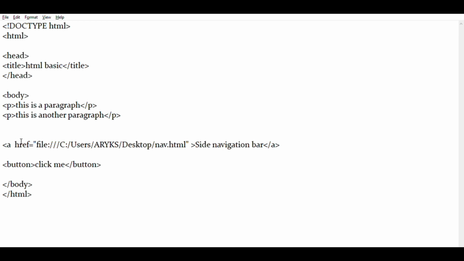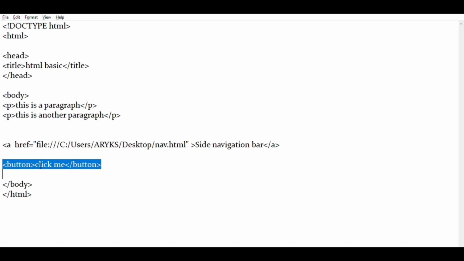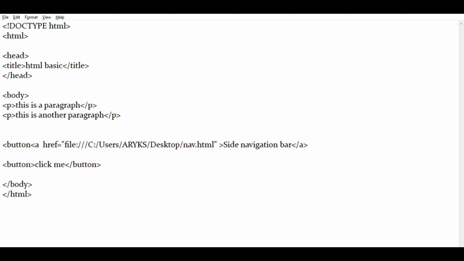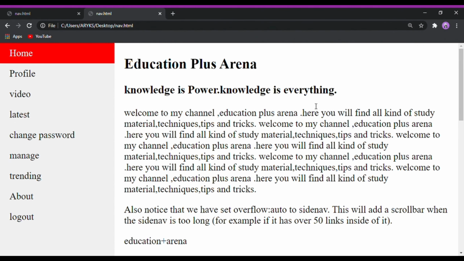Now I'll show you something. I'll make this link a clickable button. So I'll add button tag in the anchor tag. So starting button tag and now end the button tag. Now I'm saving the code and after refresh, the side navigation bar turned into a button. After clicking on this, the page will open because we have given the link of this page in href attribute.